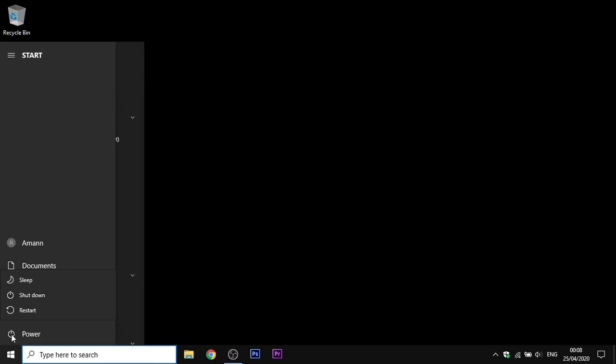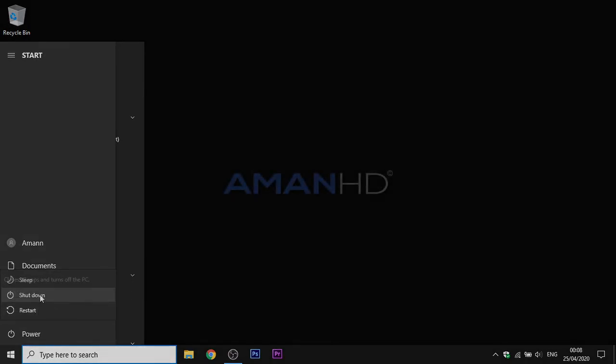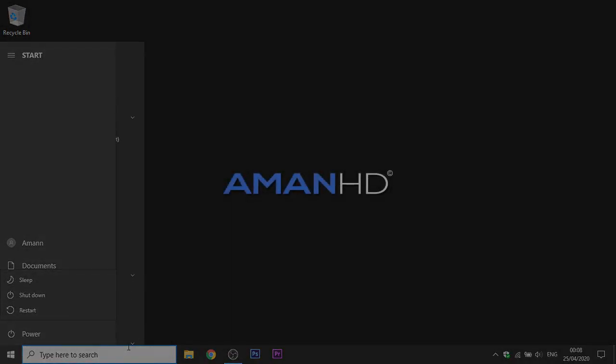You'll check your C drive and a lot of memory should be freed, depending on the size of the program. This is how to completely uninstall a program from your computer.